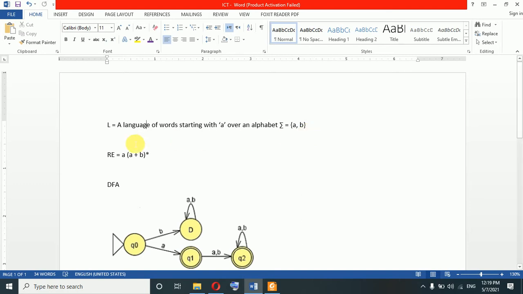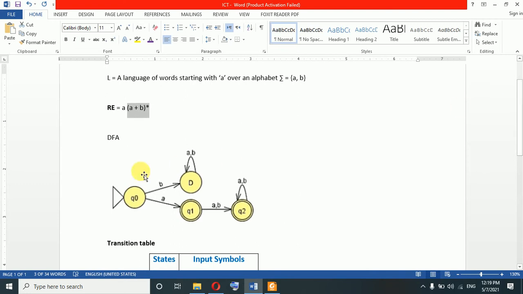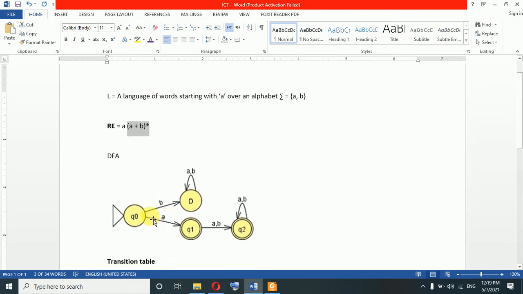For this, the regular expression is A starting with A and following any combination of A, B. So the regular expression is simply A(A+B)*, any combination of A plus B. For that, the deterministic finite automata is implemented in this graph. We have four states: Q0, Q1, Q2 and a dead state.